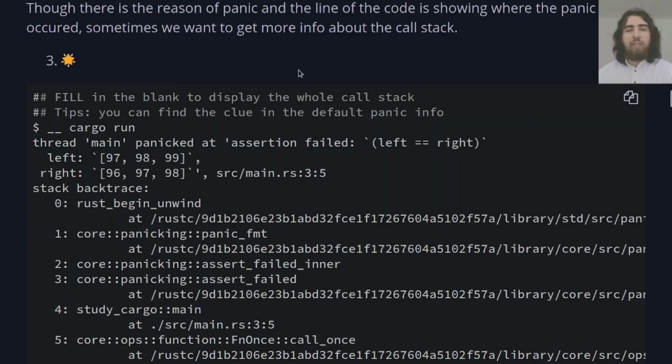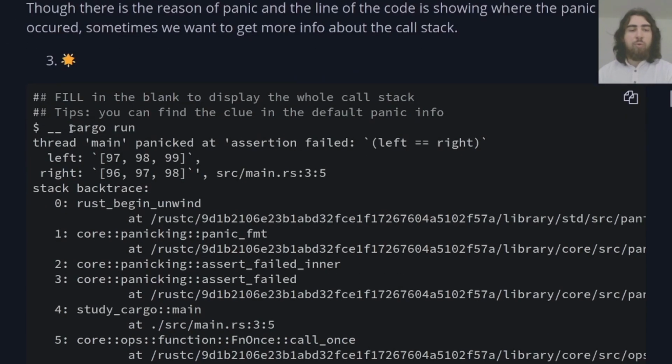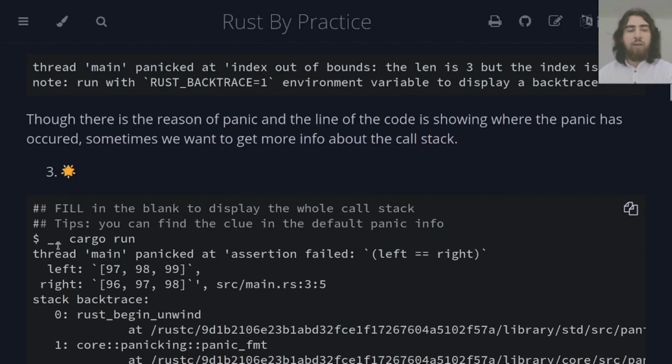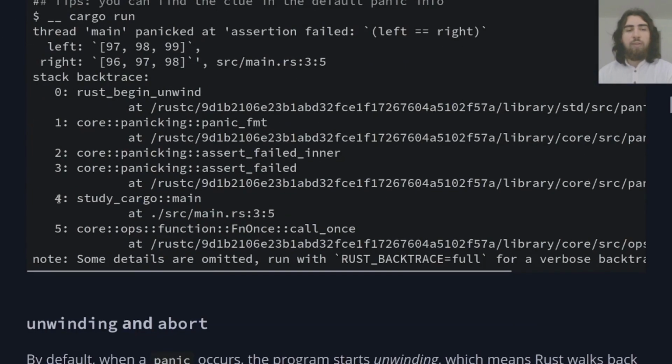Fill in the blank to display the whole call stack. Tips: you can find the clue in the default panic info. So when we run cargo run, this is basically how you execute a program you have written, and we'll cover that. Then you just provide over here this RUST_BACKTRACE=1 environment variable, and it will then give you detailed information about the panic that occurred.